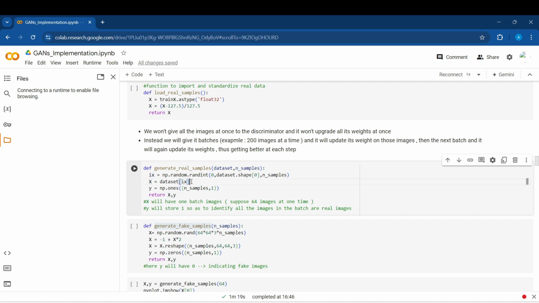So we are just selecting some random data, this many number of samples. We are not selecting the data itself, just random numbers, and we will use these random numbers to sample from the real data set. So we randomly select some images from the data set, and I'm creating this numpy array at once.